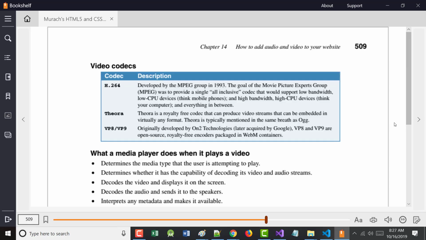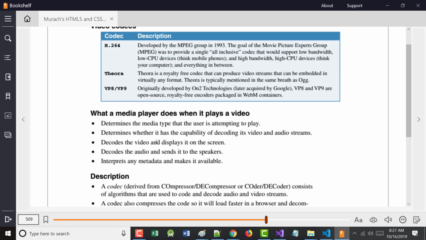Now, video codecs. Okay, this is just kind of a pain in the butt. And this is one of those things, you'll learn it and then you'll forget it, and it's fine. So notice there's 3 codecs that are shown there. Look at the unordered list that's right here.